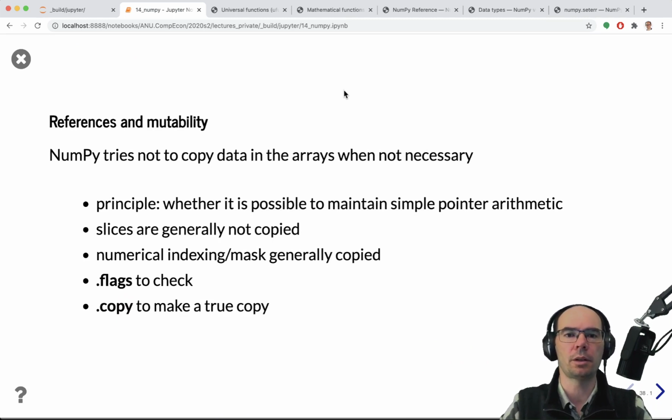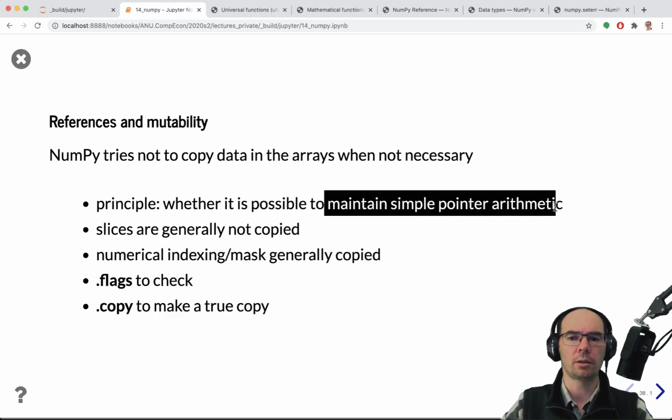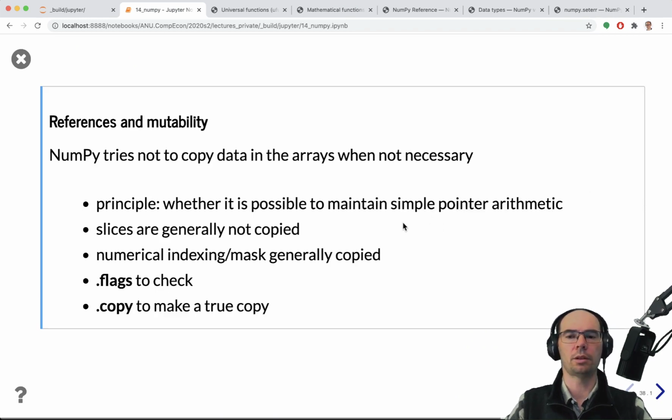Another thing that we should be aware of with Numpy is how Numpy works with memory. It tries to conserve memory, as we've seen before, but it also tries not to copy data unless it's absolutely necessary. So whenever it's possible to maintain some simple pointer arithmetic, then the data in the arrays is generally not copied.